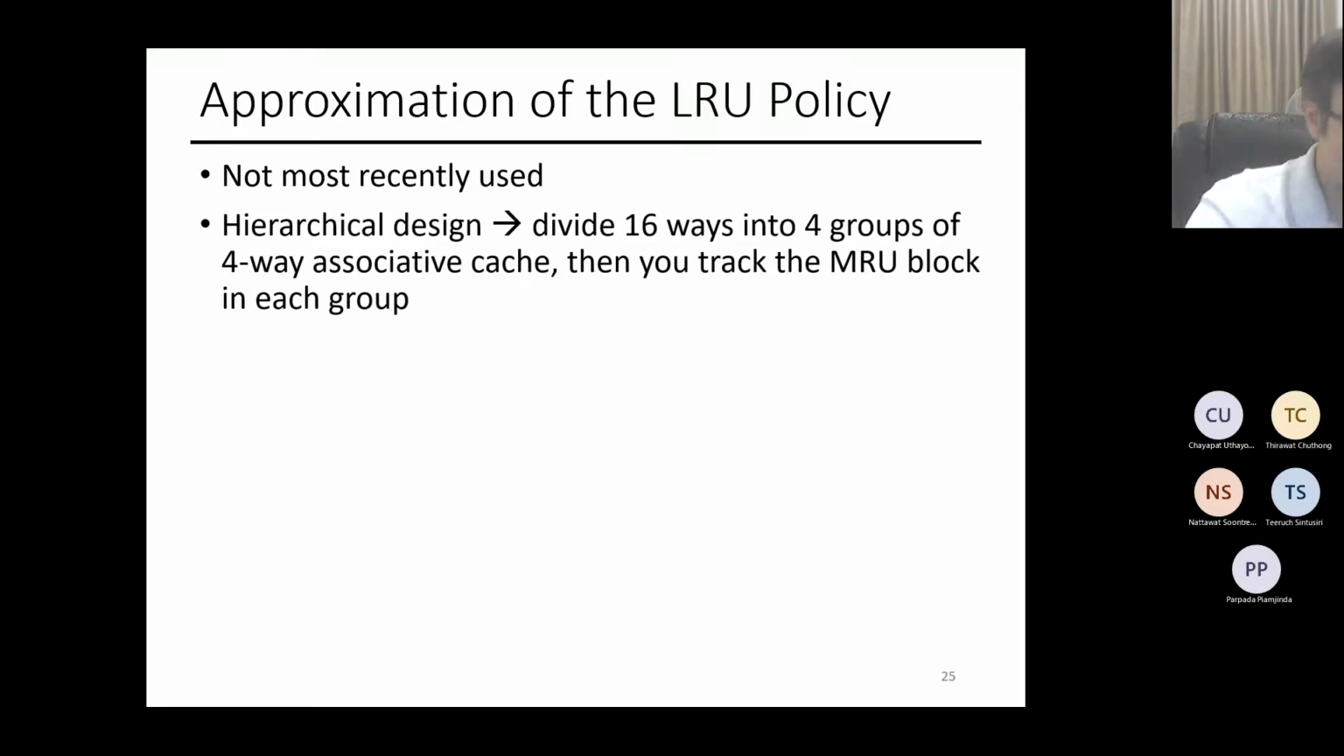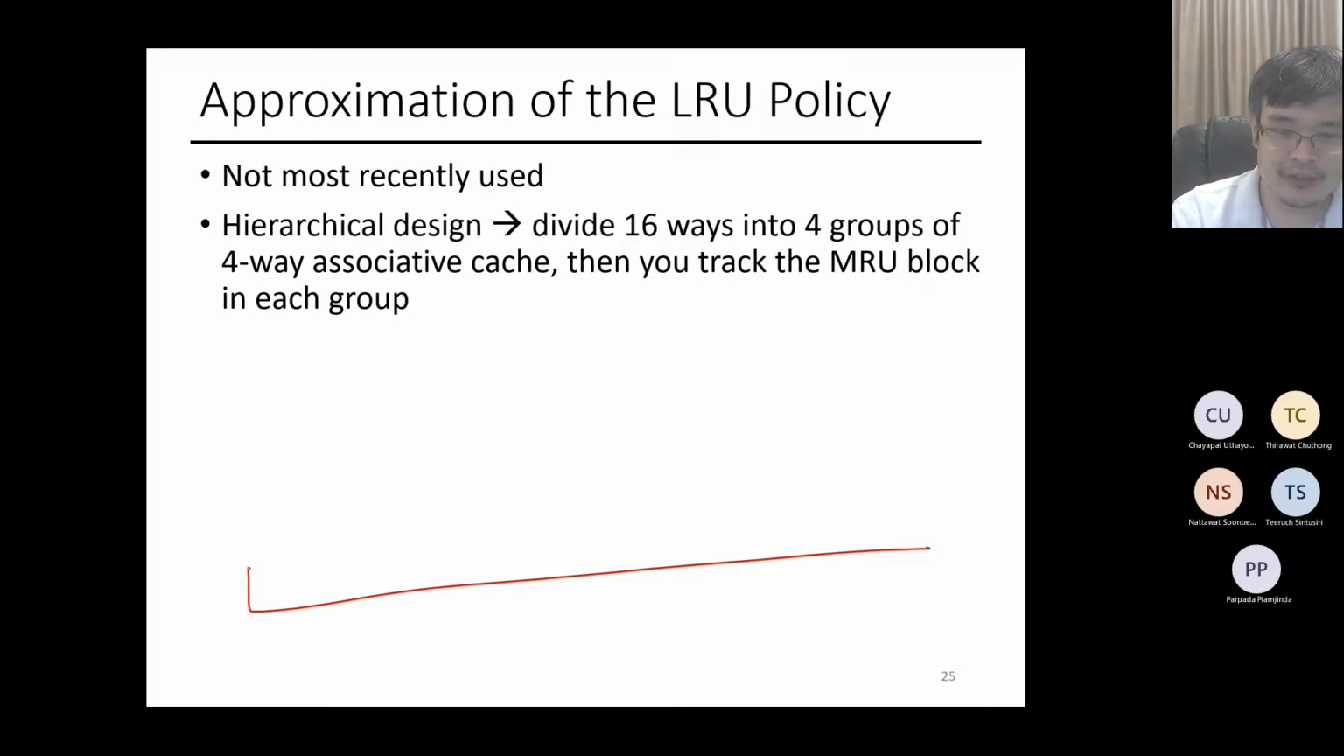Or you can use a hierarchical design. Let's say you have a 16-way set associative cache. I will group them into 4, and then pick the not most recently used out of those 4. Then I have a second layer, which will pick the not most recently used out of the 4 top choices. So basically it's something like this. Let's say you have 16 different options here.